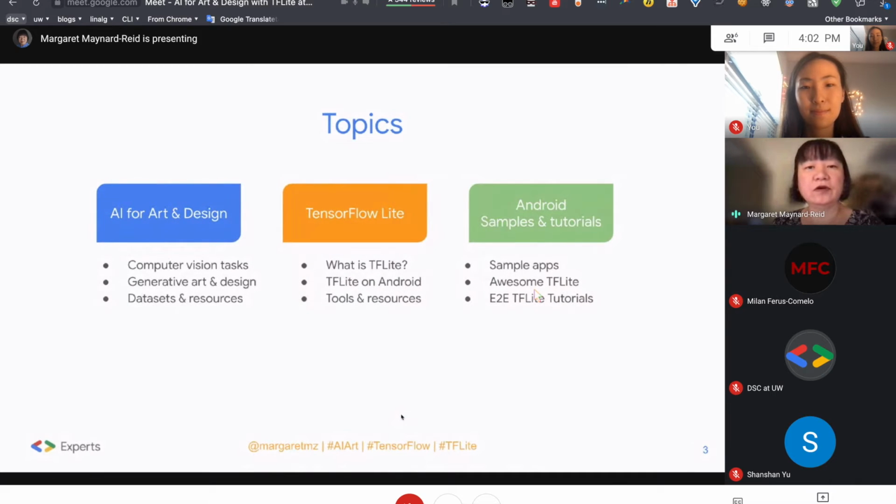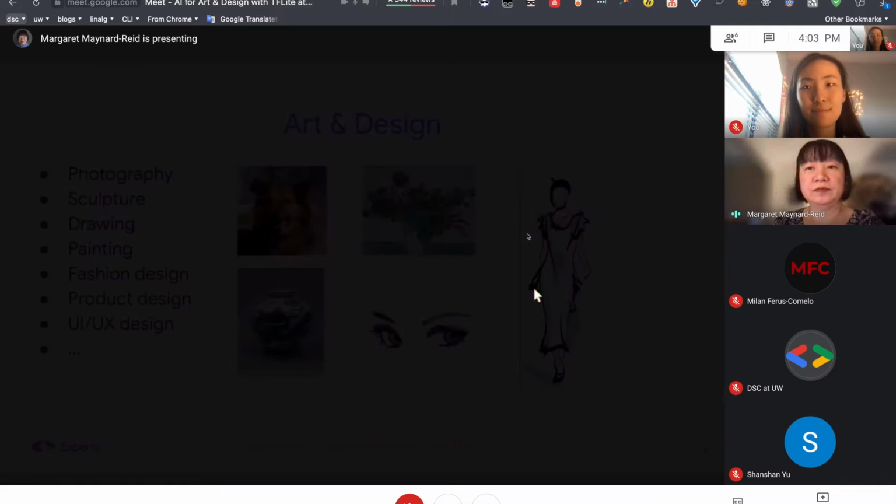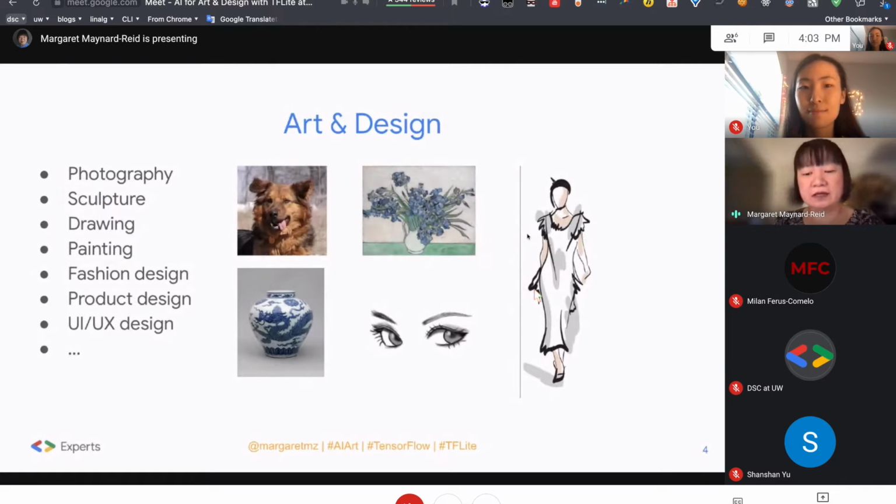So today I'm going to go over first how to use AI for art and design, some general computer vision tasks and generative art and design, and then share with you some resources. Then I will give you an overview of TensorFlow Lite, then share with you some samples and tutorials made by the TensorFlow Lite team and also the community, including some of the fun projects that I worked on. So AI and design is really a broad topic with lots of different subfields. So today, in my talk, I will discuss just some of them.